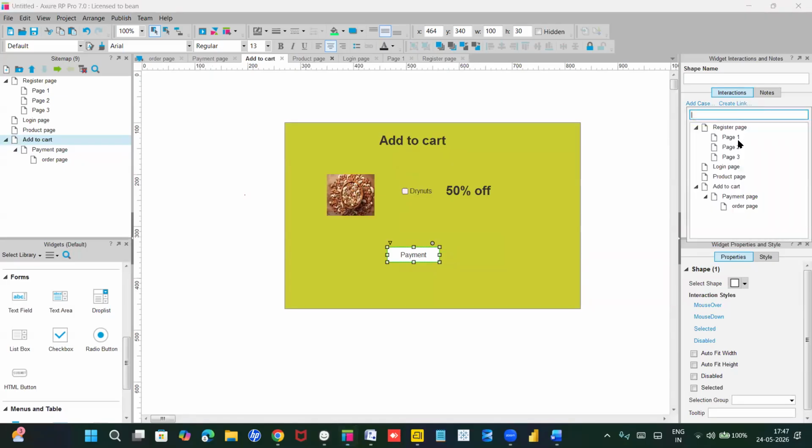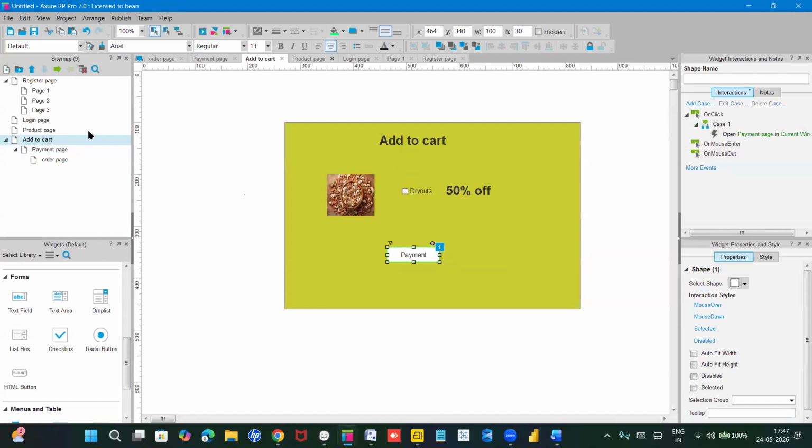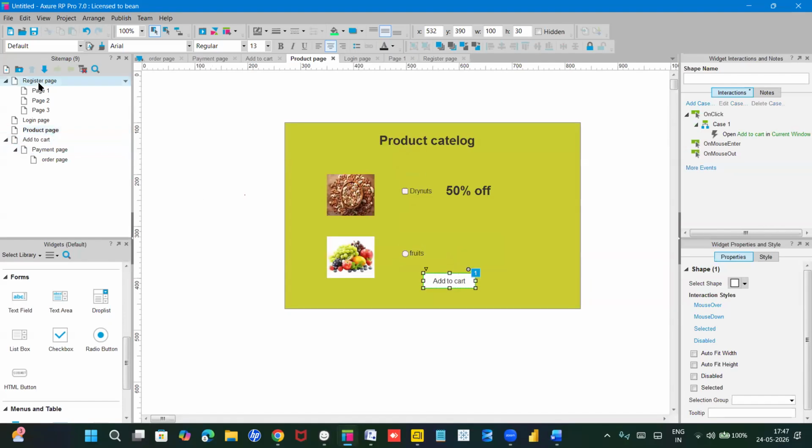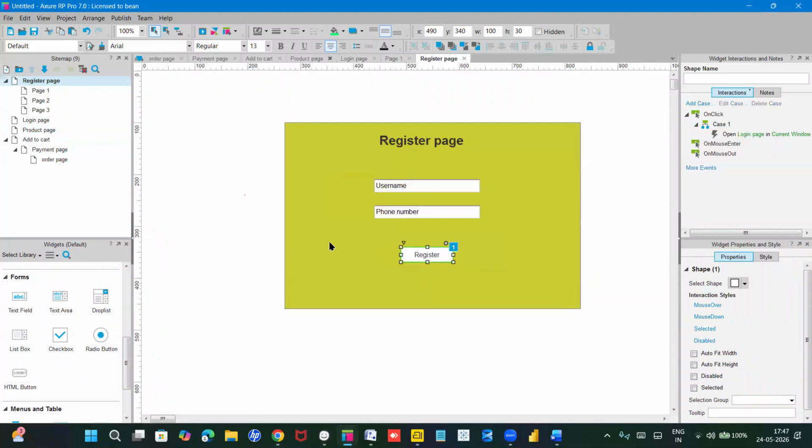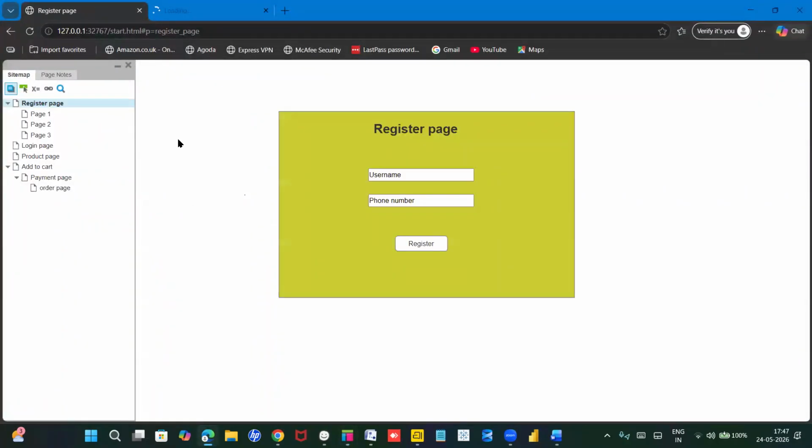As I'm giving all the links for each and every page. Okay, so in this way we have created all the pages. So let us preview it. So above we are having a video button. Just go with this video button, play it so that it will be redirected.